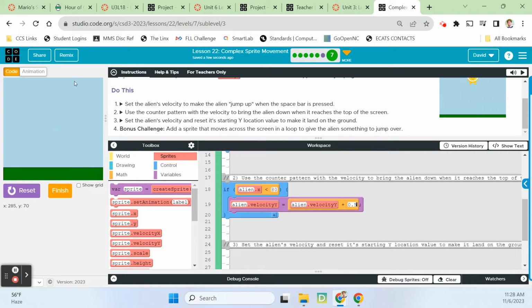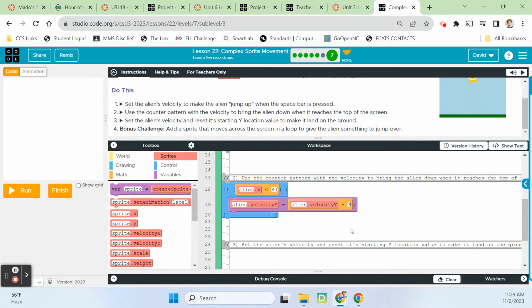Ooh. Is he ever going to come back down? Less than 80, right? And you're adding to velocity. Let's try a bigger number here. He's not coming back down. 3. What am I doing wrong here? Hang on, I will be back.